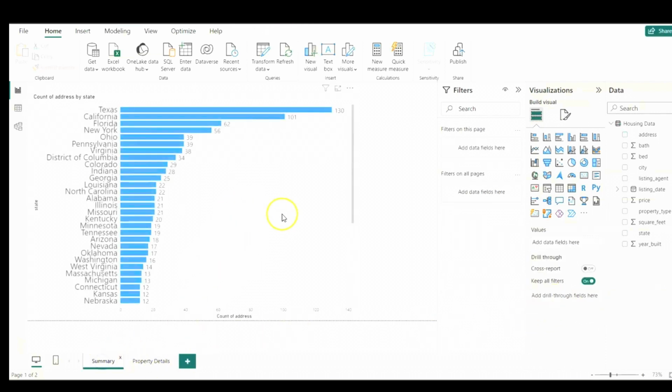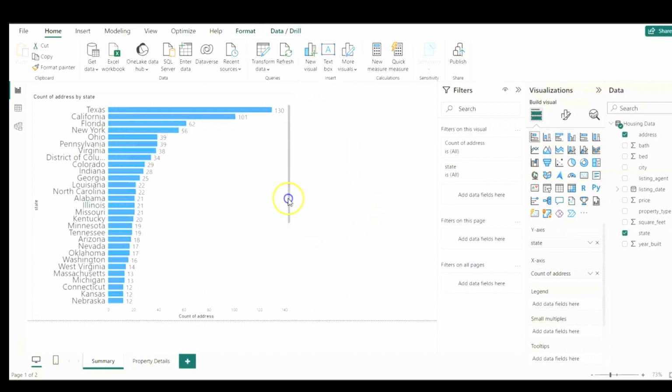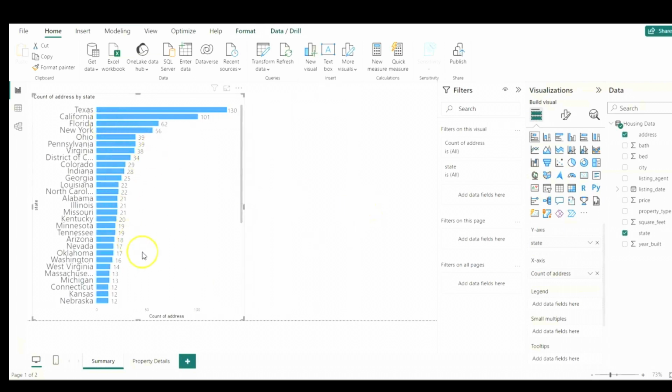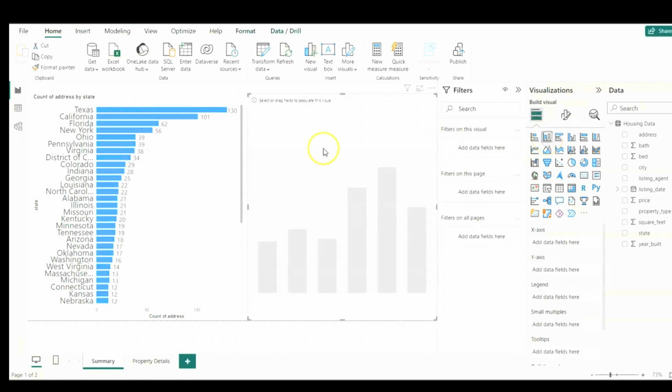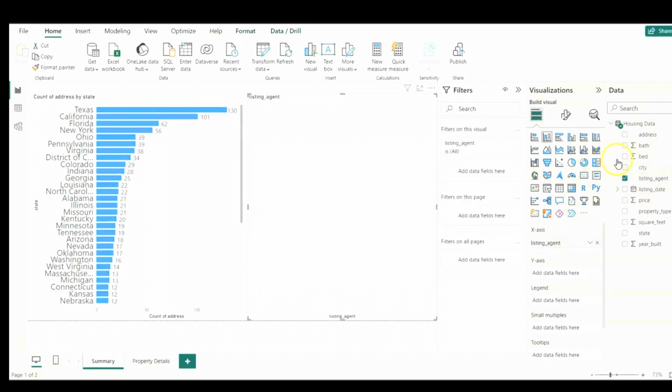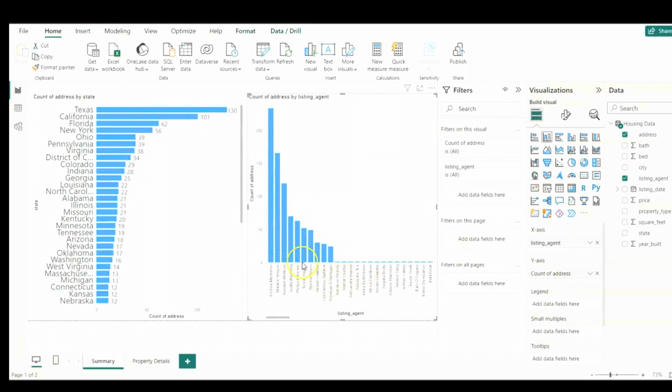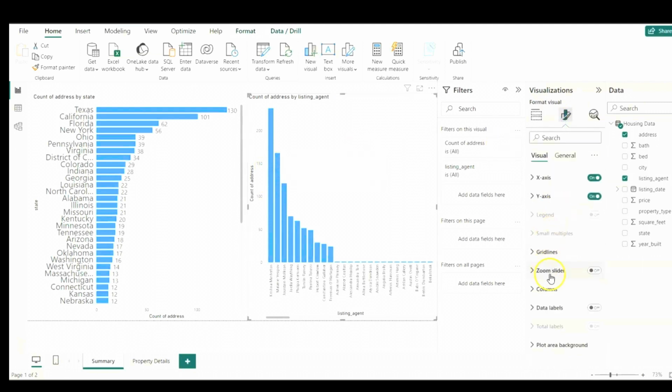So let's do another visual. So I'm going to make this smaller. Let's say that we want to see all the listing by the listing agent. So let's make another, it doesn't have to be a bar chart. This time let's do a stacked column chart. I'm going to do a listing agent on the x-axis and I'm going to count how many listings they have on the y-axis just for explanation. So we can see that this person has a lot, like 234. I'm going to turn on the data label so we can see it here.